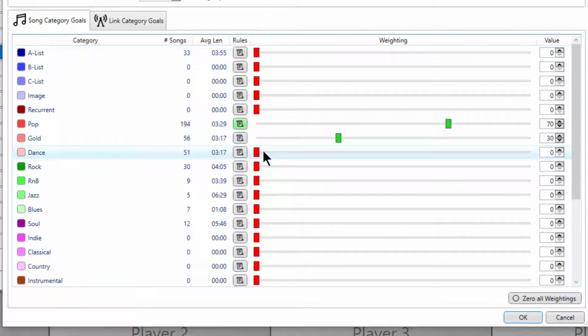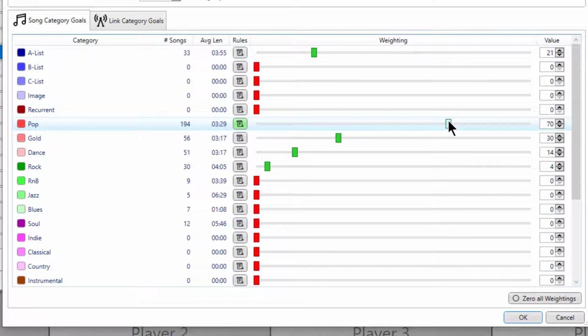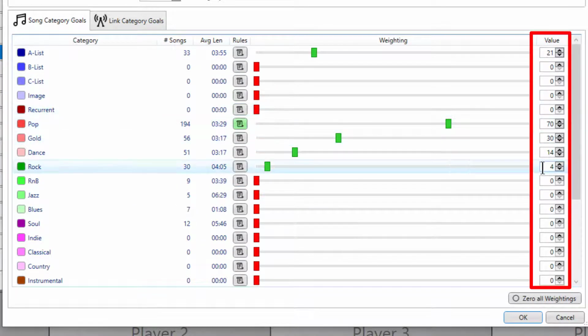And then you could say, well, I'm going to allow a little bit of dance music and a tiny bit of rock, and also let's chuck in a couple of A-list songs here and there as well. As you can see, they no longer add up to 100, but we can still see that the bulk of the content is going to come from the pop category, with gold being the next most used category, then A-list, dance, and a tiny bit of rock here and there. You can set these either by dragging the sliders, or by typing a value in.